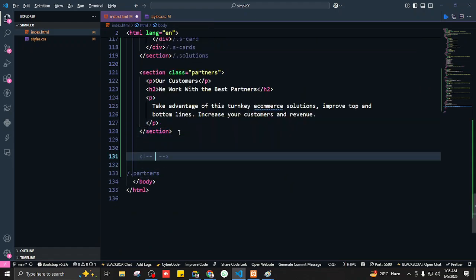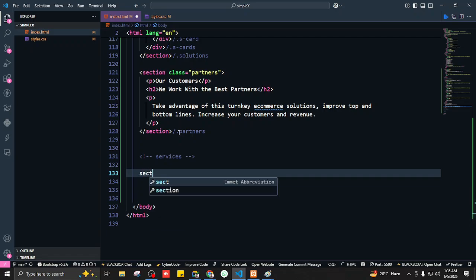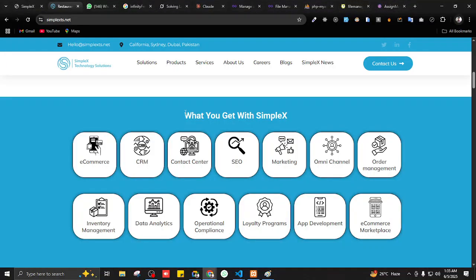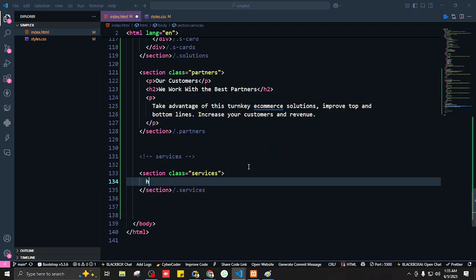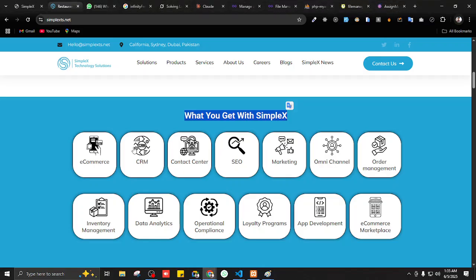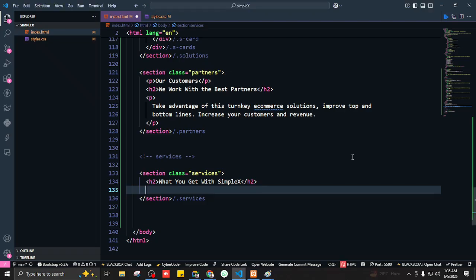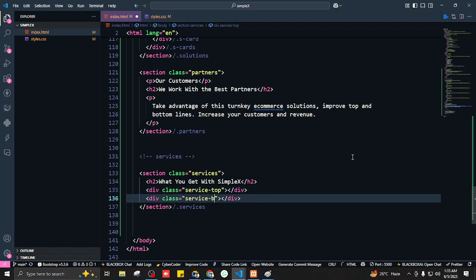So after the partner section we have services. Let's name it services. So I'm going to create a section with the class of services, and the first thing is h2. And what should I name this? Service top maybe? Let's say service top. And this bottom one, let's name it service bottom.